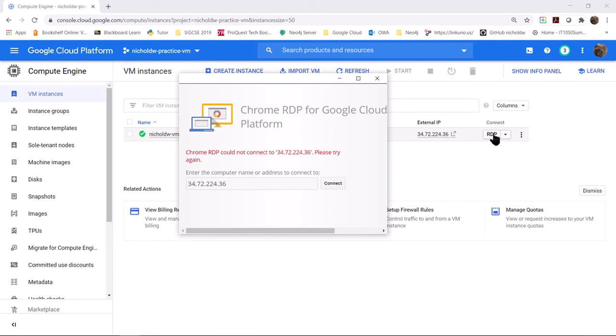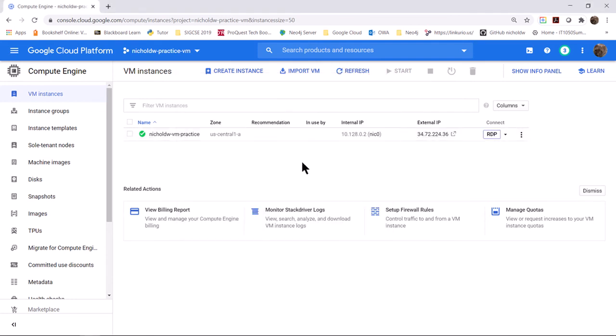The reason you get this message, "Chrome could not connect, please try again," is because it has not completely started up yet. It's a little misleading. The thing is still booting somewhere in the cloud, so you're not going to get a login screen yet. But that's okay. I just wanted to show you that. You can close that RDP window.